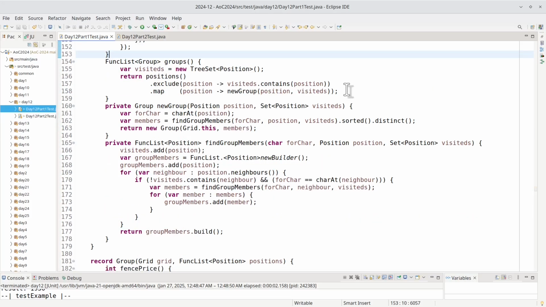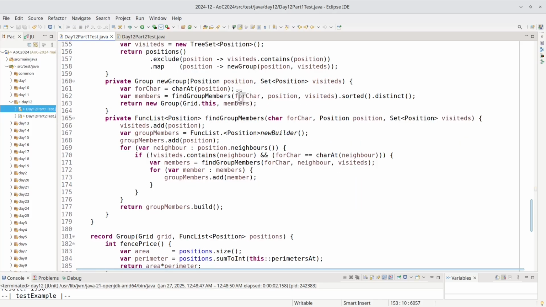Then we can find all the groups inside the grid. So here is a mixture of procedural and functional. We have a set of visited positions, and we only process the positions that we haven't visited. For the rest of the positions, we create a group. To create a group, we need to figure out what the character there is and then find all its members. This will be a recursive call.